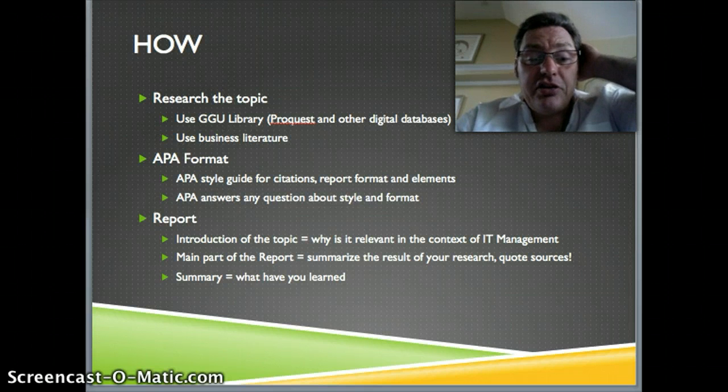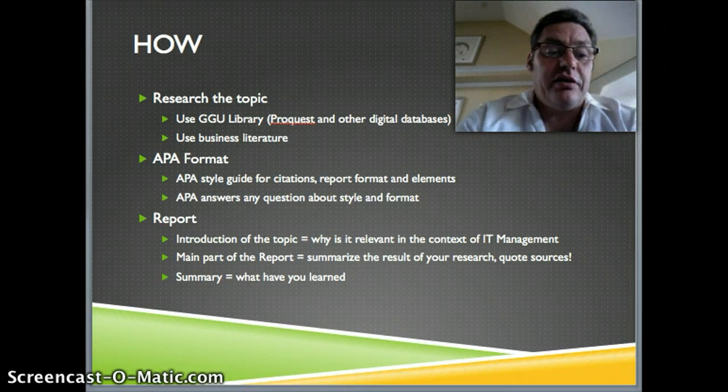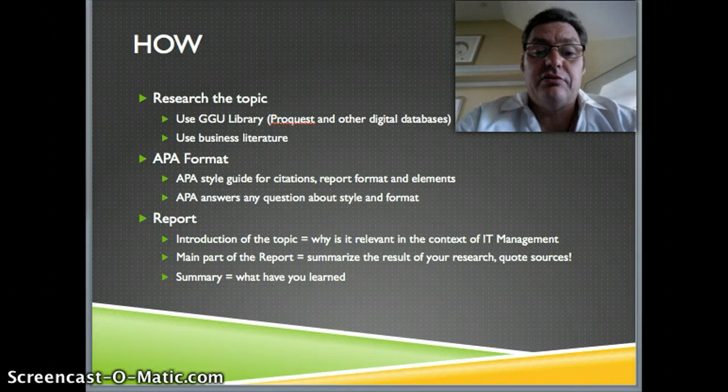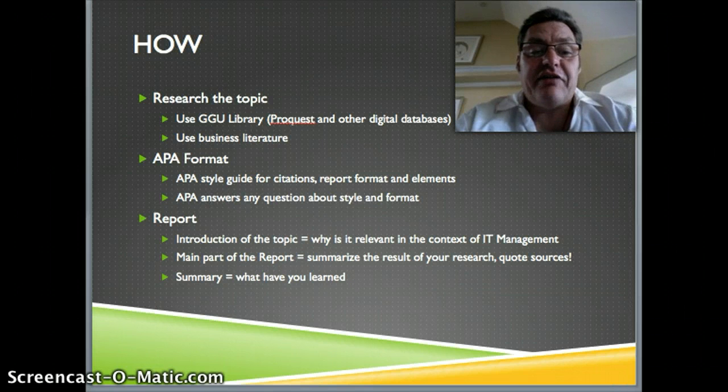How? Research the topic, use the GGU library. The GGU library has access to ProQuest and other digital databases that you can use. You can also use business literature, a CIO magazine, other sources, but you should have several peer-reviewed quality foundational pieces in your work. And the topics that I selected there on a topic list, all of them do offer quality literature that you can find in the library.